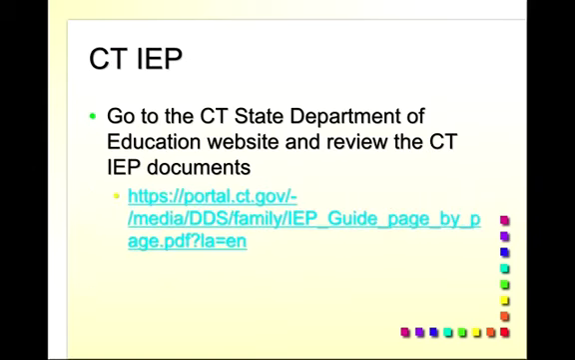So if you go to the Connecticut State Department of Education's website, you can review the Connecticut IEP document. This particular guide is set up for families, and it explains each section of the IEP in detail.